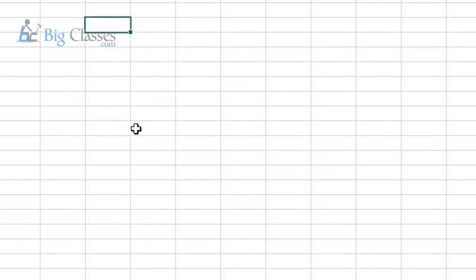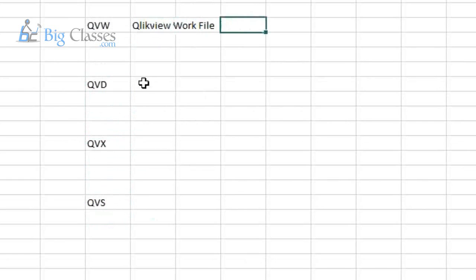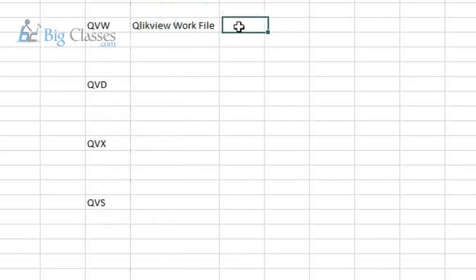Then Qlikview, there are 4 kinds of file types. One is QEW, QED, QEX, and QES. So QEW is nothing but a Qlikview work file. This is the main file, which has everything.